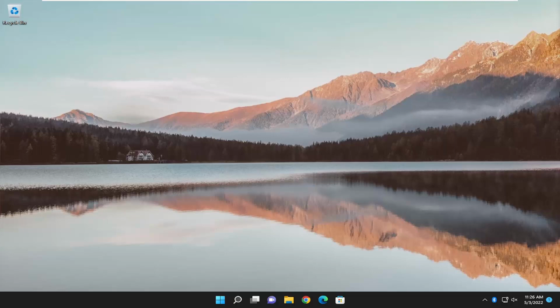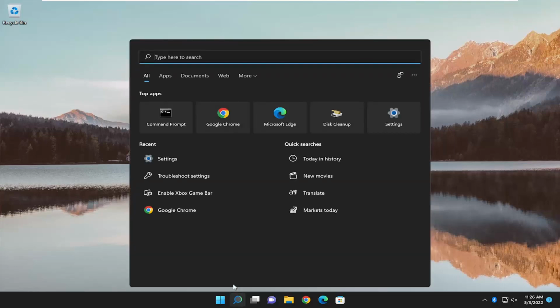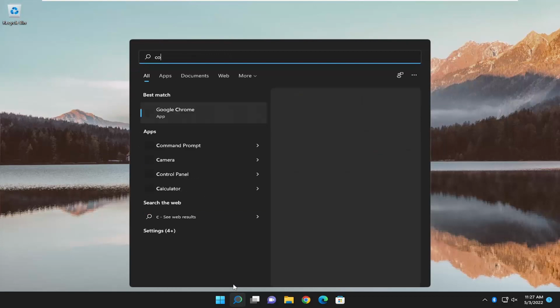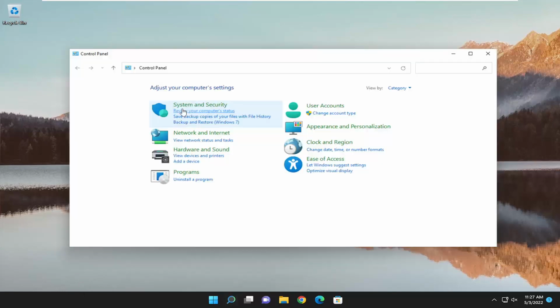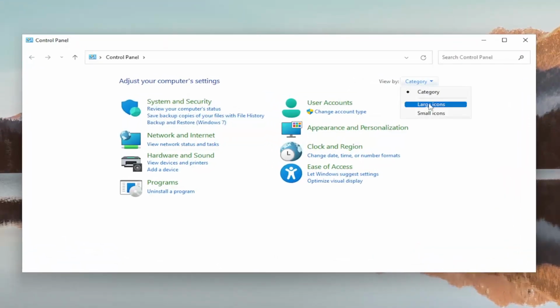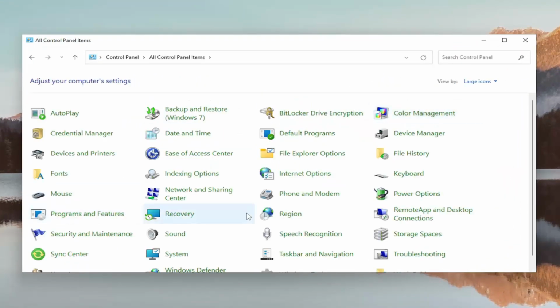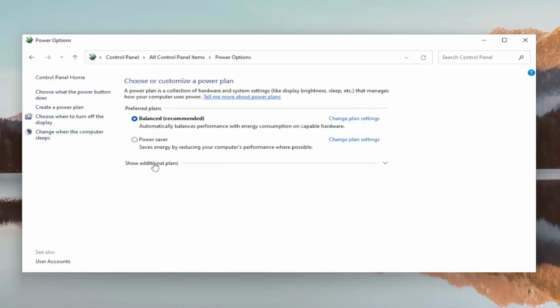So we're going to go over a few different methods or different features you can turn on or off in today's tutorial. But the first thing I'd recommend doing would be to open up the search menu and type in Control Panel. Best match should come back with Control Panel. Go ahead and open that up. Set your view by to large icons, and then you want to go and select Power Options over on the right side. Select where it says Show Additional Plans, and you want to select Higher Performance.